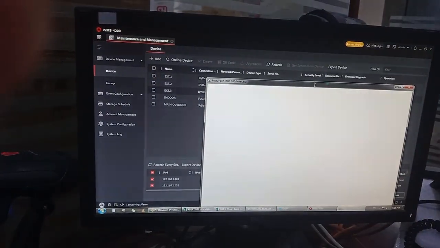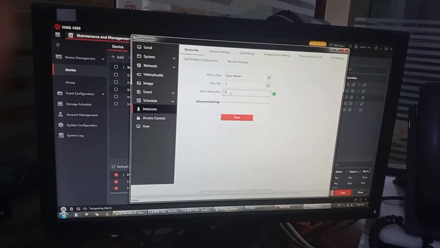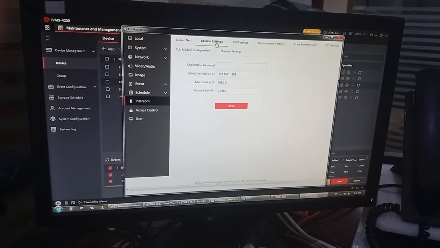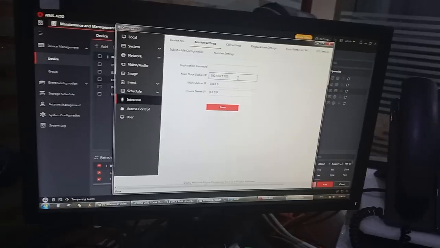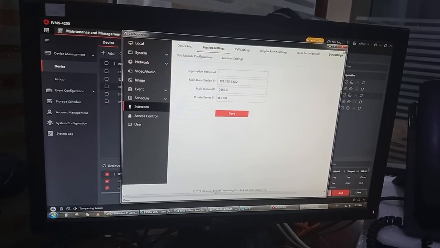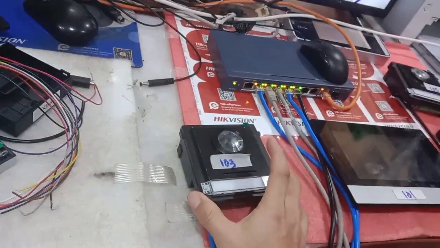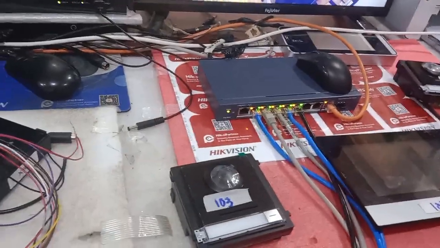For extension 3, the last one, you go to intercom, and then you must put door station 3. After that, session settings, same, the main door station IP address 102 for the main station, and then input the password. Same IP, because you will link this, what you call the sub door station, to this main door station. That's why you put the address 102. Then save.